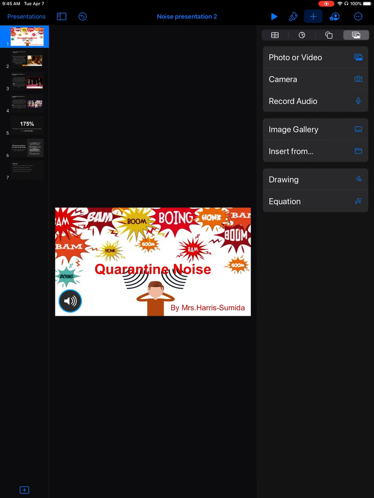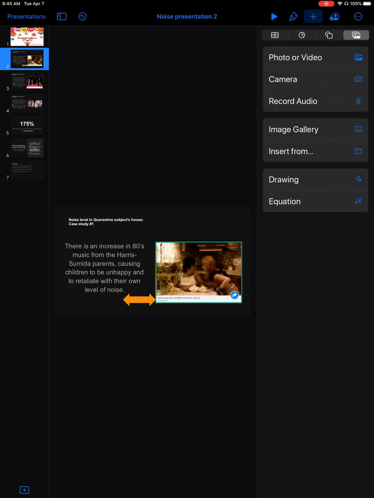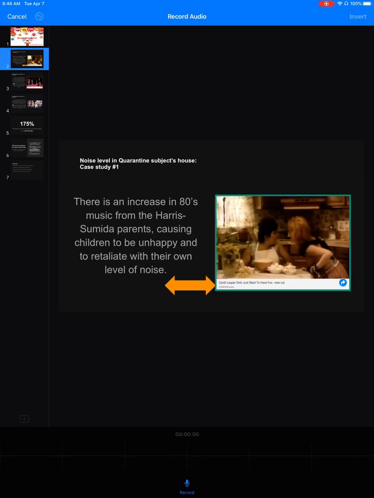Okay, so I'm going to do the next slide. All right, here's the next slide. So I'm talking about the parental quarantine subjects. I have the record audio menu up. That's in the plus menu. So I'm going to press record audio. Now, it doesn't start recording audio until you actually press the record button. So I'm going to press the record button here.